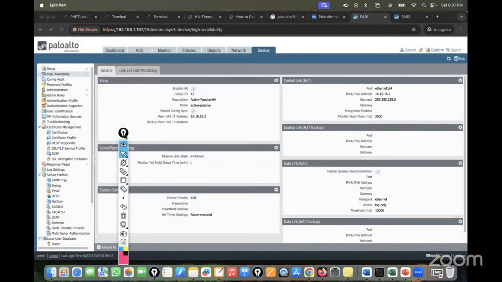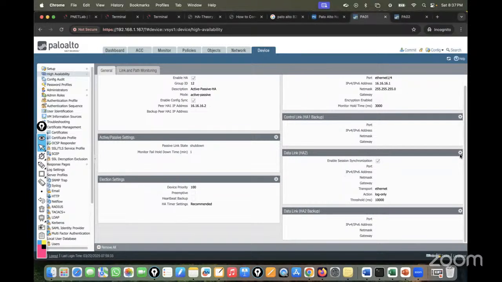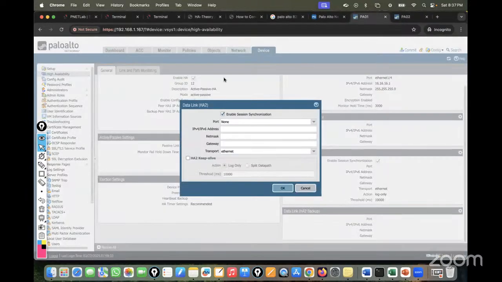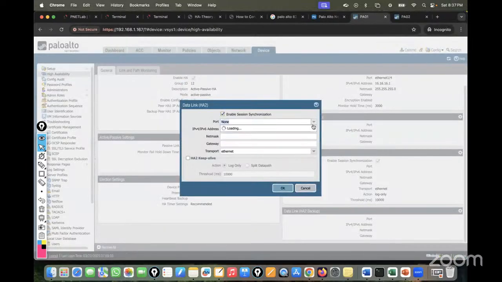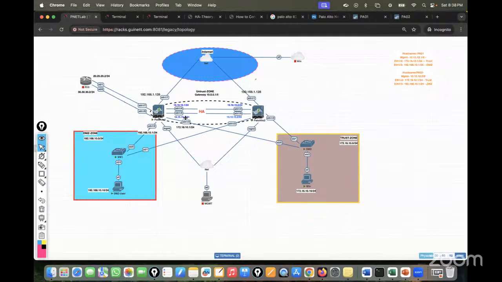Now it is asking for the control backup. We don't have anything. It is asking for the data link. Data link is basically this interface 1/5. So I'll go here and select 1/5. This interface can use an IP or not use an IP. It's not mandatory. If you want to use an IP, you can use that 1515.